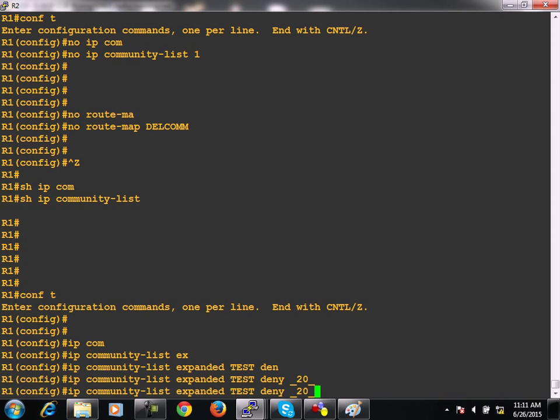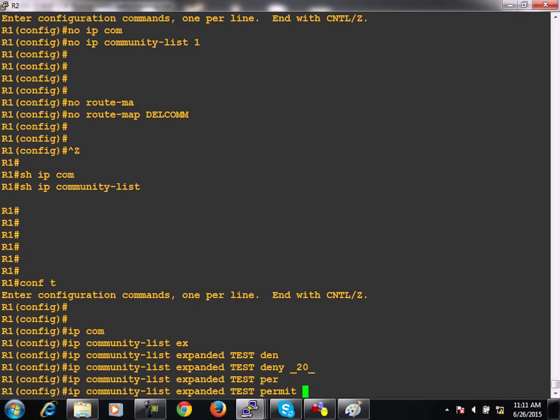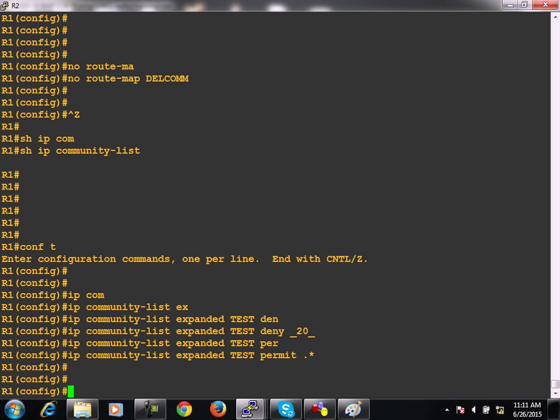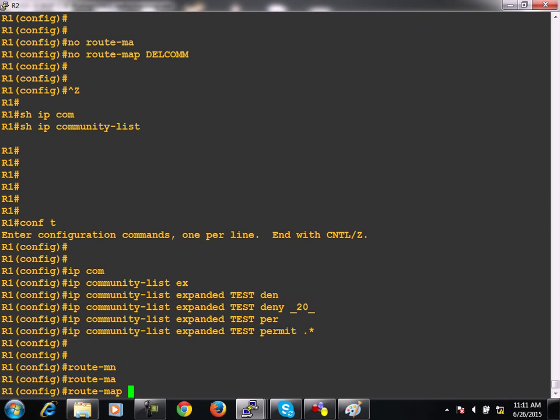To permit all others now, say permit dot asterisk, because you have to permit all others as well. Are you getting my point or not? You have to permit all others. And now you can create one route map over here. Let me create it with the name of filter or what?